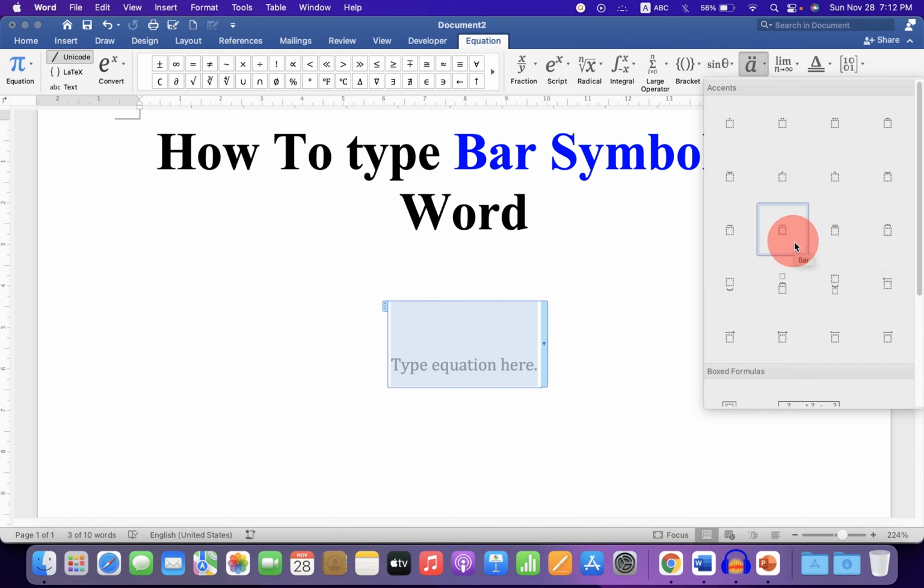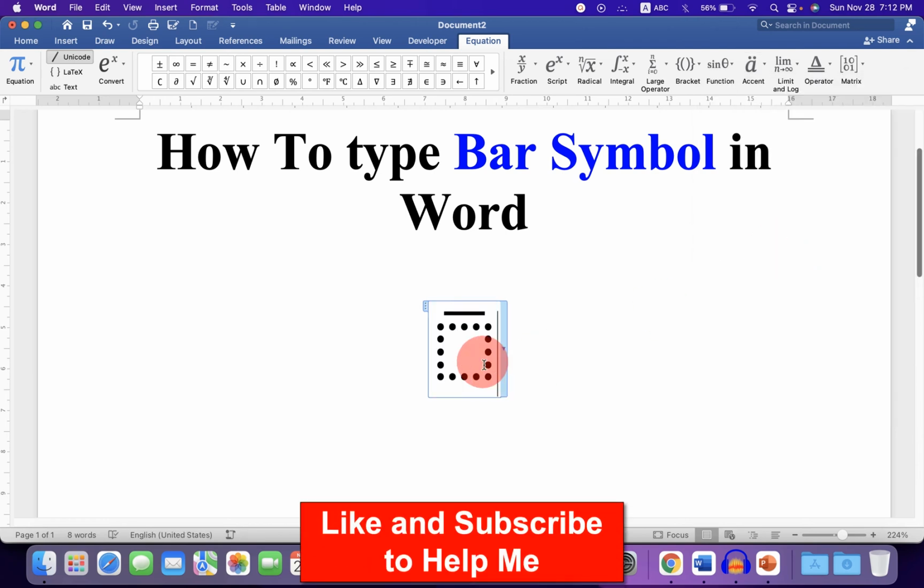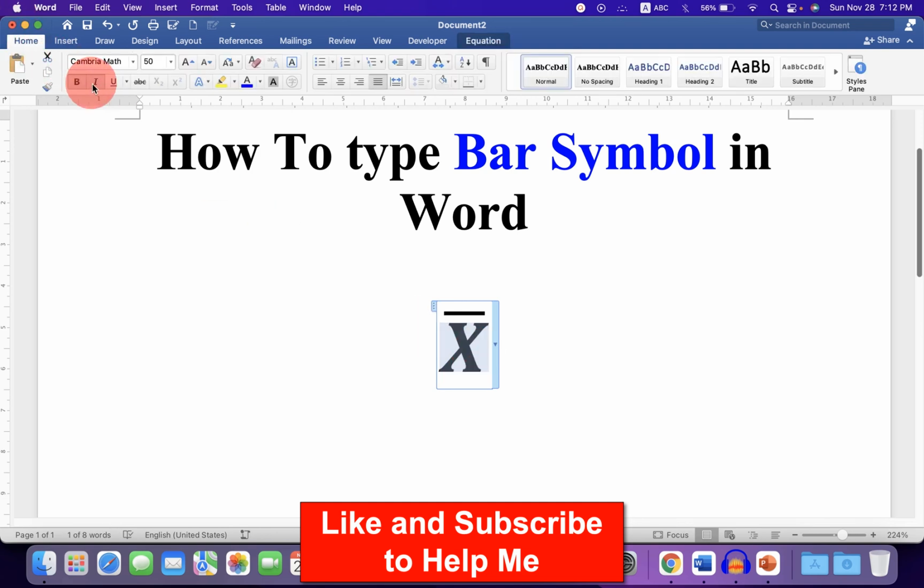Select any one of your choice and just type the letter or a number you want in the box. By default, this will be in italics. So to remove the italics, select it. And under the Home tab, click on I button to remove the italic.